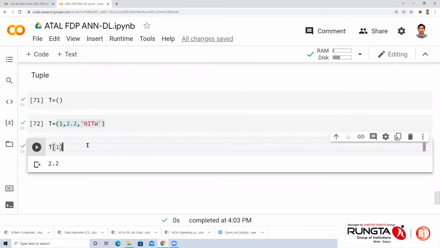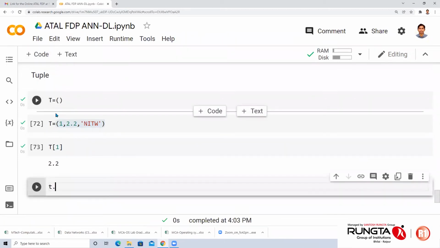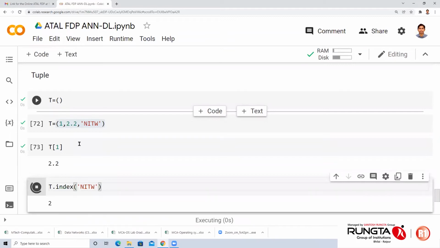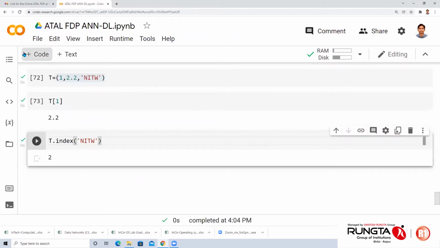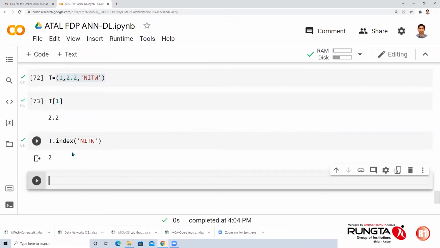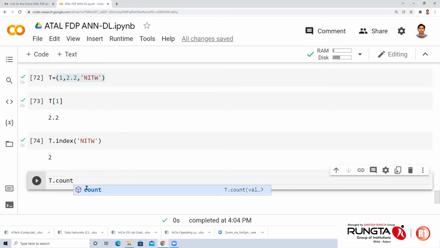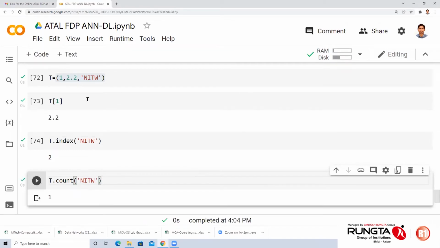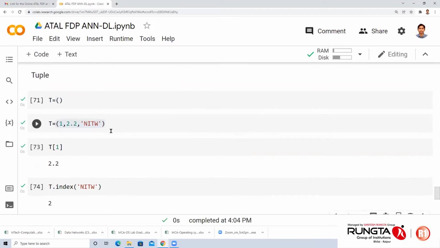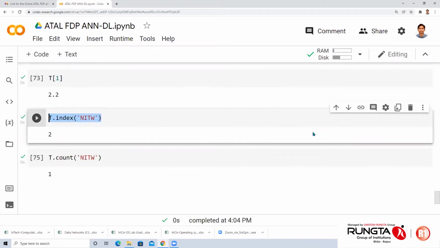So therefore, the only functions supported by this tuple are the index function, T.index. If you want to find the index of an element, you can do this using this function. But there are no other functions to add elements, to delete elements, and so on. And it supports one more function called count. It will count how many times an element appears, and in fact, list also supports this function, t.count. See, NITW appears only once. Is it clear? So these are the only two functions supported by tuple.